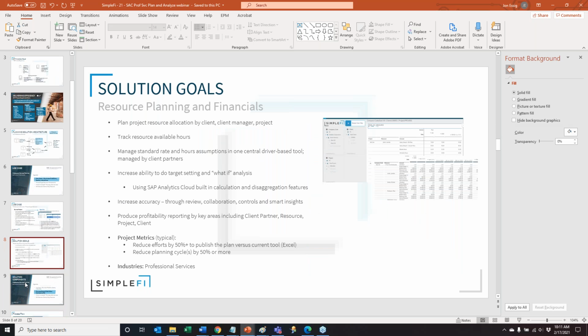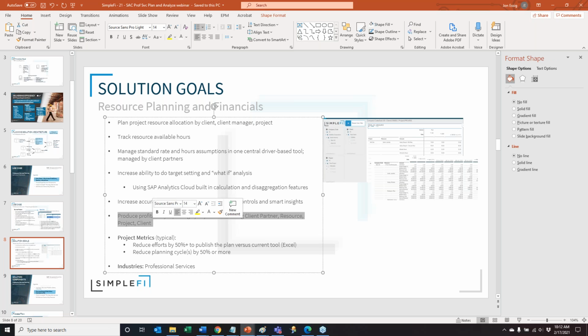Those are the business problems that we're really looking to solve, providing you with a solution that allows you to plan project resource allocation by client manager, client, partner, by project, to track your resource available hours. So you have your planned hours for billable projects, and non-billable projects you can incorporate in here as well. And then what's your resource capacity? You can manage standard rates and hour assumptions and change those assumptions and understand the impact to both your client partner P&L and profitability as well as your client profitability. And then the ability to do some target setting and what-if analysis. If you want to look at a specific rate discount program that you're offering through a certain date, you can incorporate that in the plan by easily creating additional planning versions or scenarios to model those changes. And then ultimately, taking that staffing plan and producing profitability reporting by client partner, resource, project.